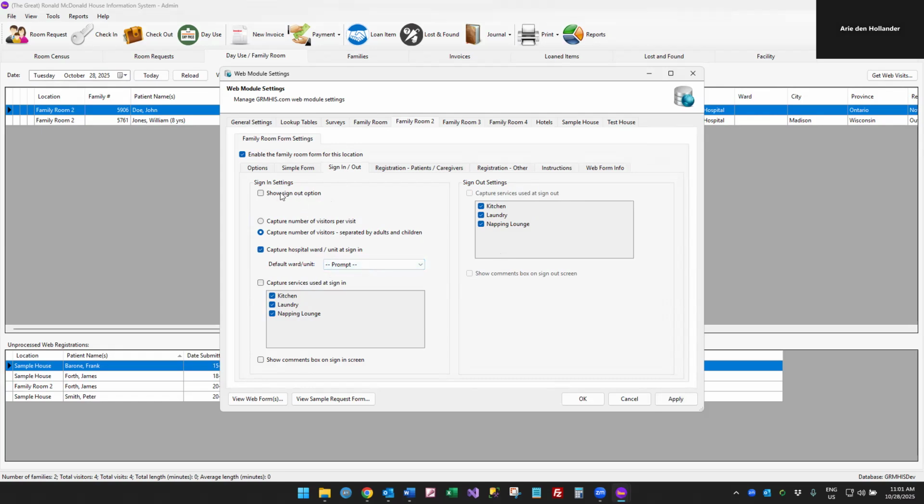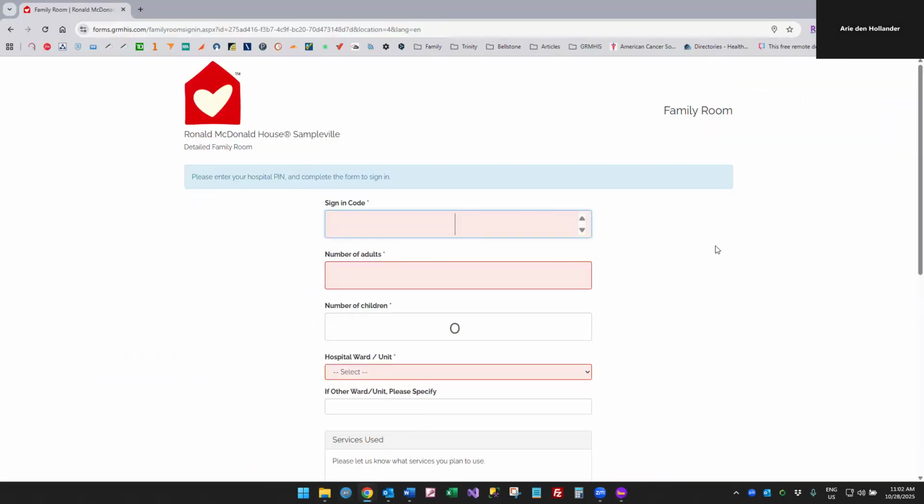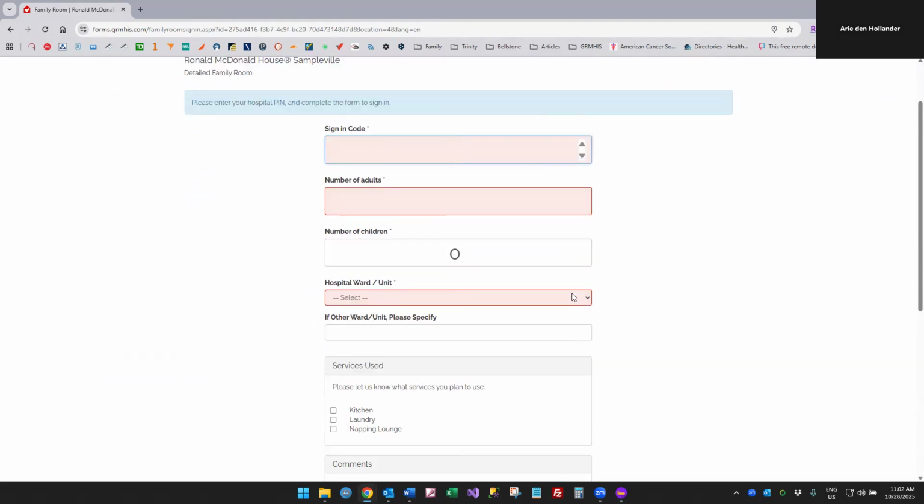And then if you're not choosing the sign out option, you also have the ability to capture which services they're planning to use. So I can check that box off, and then it gives them options to select from, and you can create additional options. In the first video, I showed you where you can create options for each family room. And I can also choose to show a comment box on the sign-in screen. So I'm going to enable this, and I'm going to reload the sign-in page. So if I go back to sign in, you'll see here now that I have more options for the sign-in.